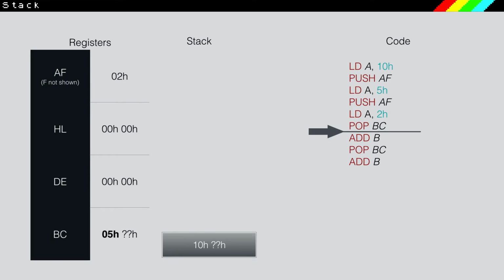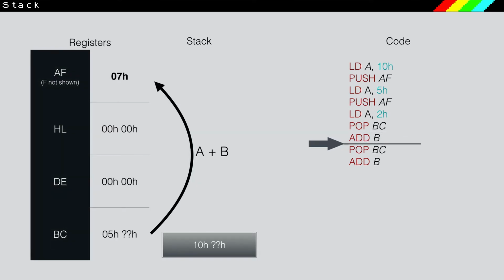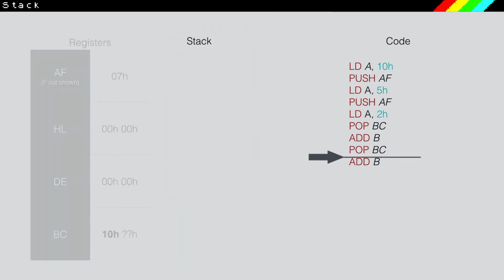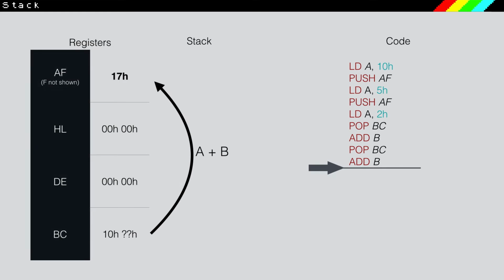That's called pop BC. That means we took the topmost value of the stack and placed it into the BC register pair, as you can see. Then the command add B adds the value of the B register to the accumulator, and the result remains in the accumulator. Then we pop BC again and add it to the accumulator again. The result is the addition of 3 numbers, 10, 5 and 2 hexadecimal, which is 17 hexadecimal. Note how we constantly used the accumulator to store the values, but didn't lose any of them, because we transferred them over to B via the stack.